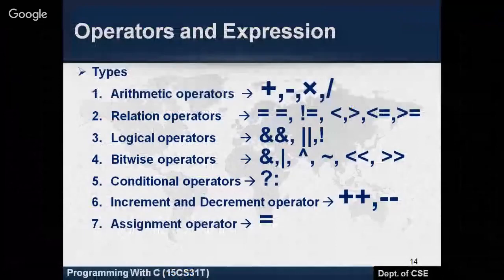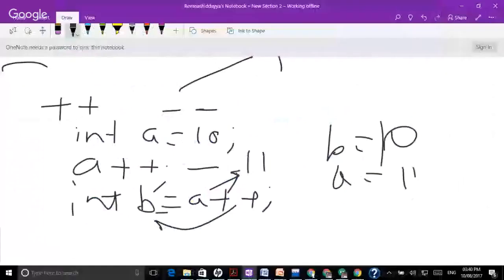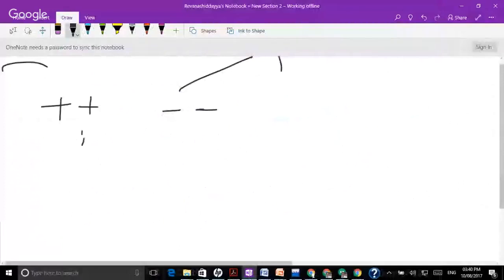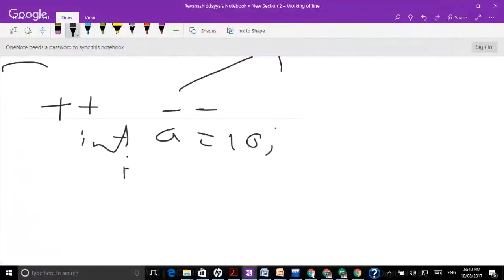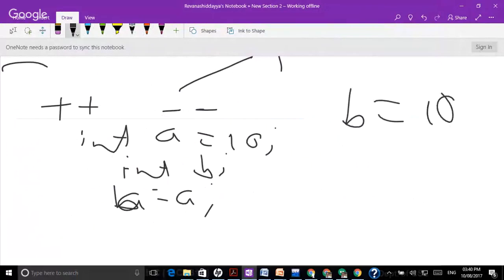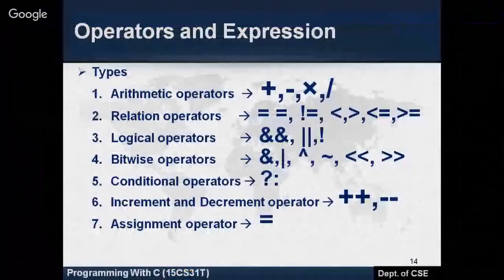It is used for assigning values. For example, here int a equal to 10, and b equal to a. Automatically the value of a is assigned to b, so the b value is 10. So this is the assignment operator.